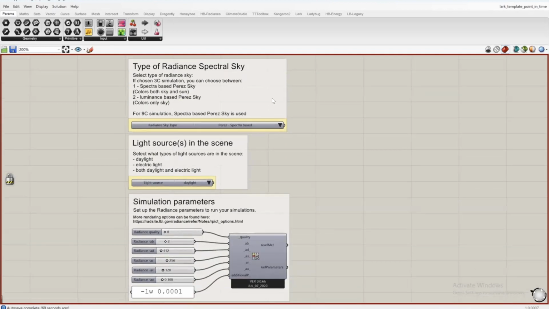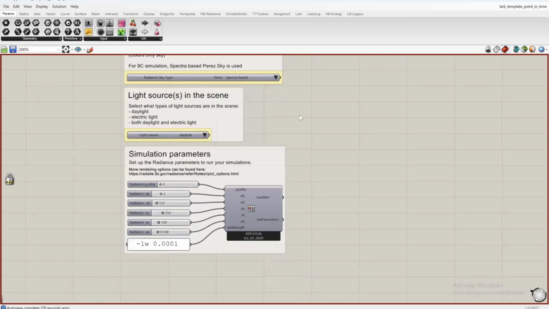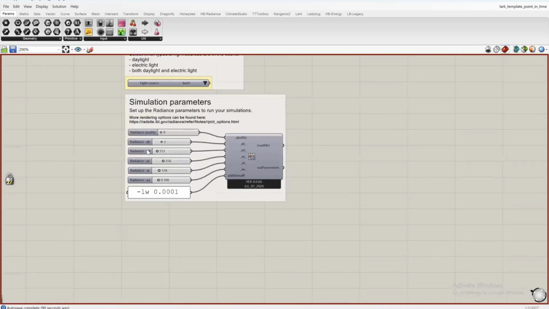So for the 3-channel simulation, I will just use Perez spectra-based sky. And then you can also choose the light sources in the scene. So you can either choose to have just daylight or electric light or a combination of both. And in this case, I'm going to use both of them. And in the basic setup, the last thing that you're going to put is simulation parameters. And I am going to go with the lower settings, which is shown here.